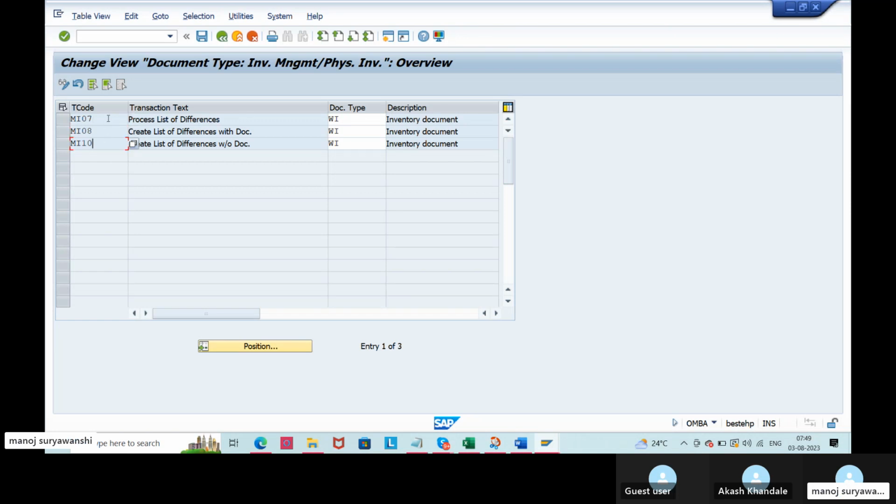Either you can post in MI07, right? Then in MI08, you can enter count and difference together. So that is also a difference posting. And in MI10, you do all three things together: creating the physical inventory document, entering the count and posting the difference. And document type WI is assigned here. So this is where this document type is assigned to transaction code MI07.